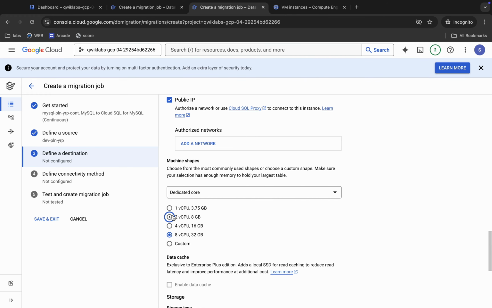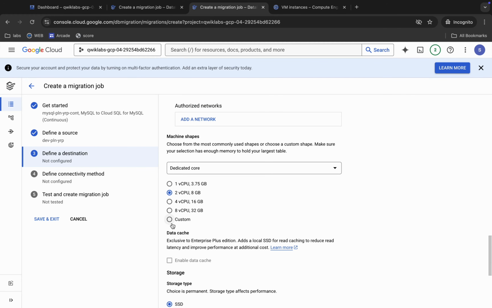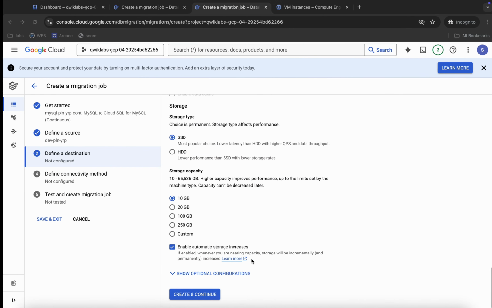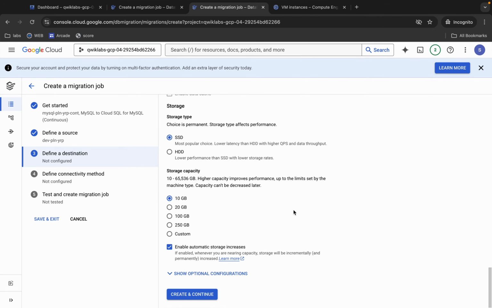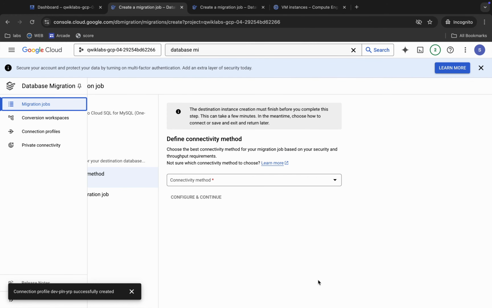Okay, now just scroll down over here. From here again just choose a 2 CPU. Scroll down, it must be SSD and 10 GB over here. Make sure that all the configuration looks like this. Why? Because it's mentioned over here as well. Okay, now just click on this create and continue, and then just click on this create destination and continue over here. Now this also takes a couple of minutes. Meanwhile, just come back to this page and wait for this to complete.